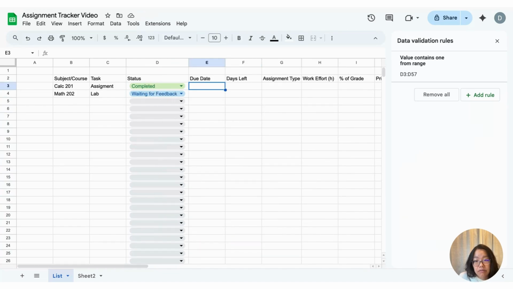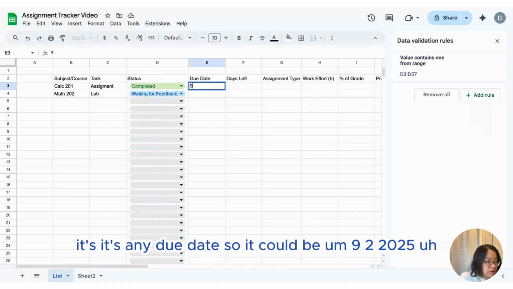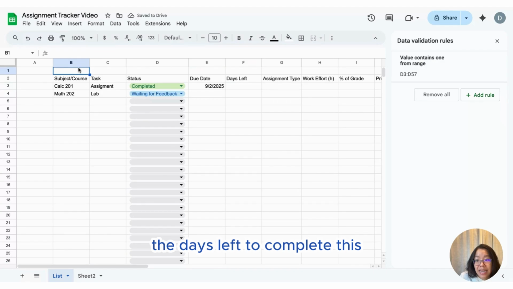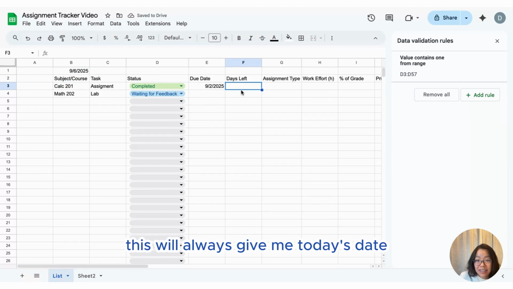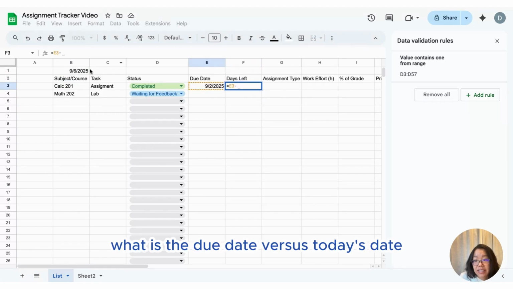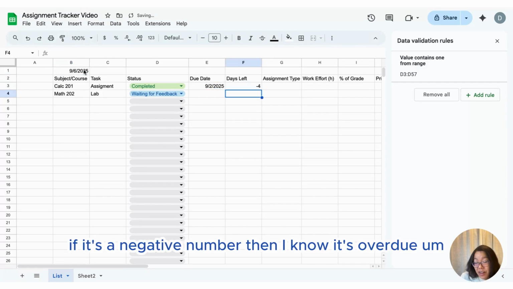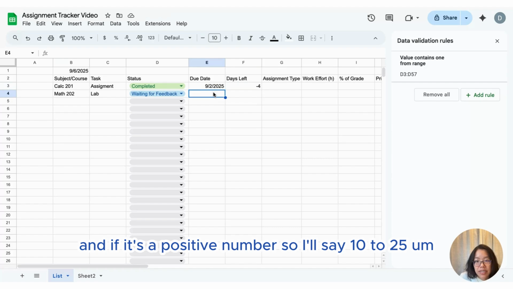Due date, it's any due date, so it could be 9/2/2025. The days left to complete this. So if you use equals today, this will always give me today's date. I can use this to subtract what is the due date versus today's date? If it's a negative number, then I know it's overdue. And if it's a positive number, so I'll say 10/2025.